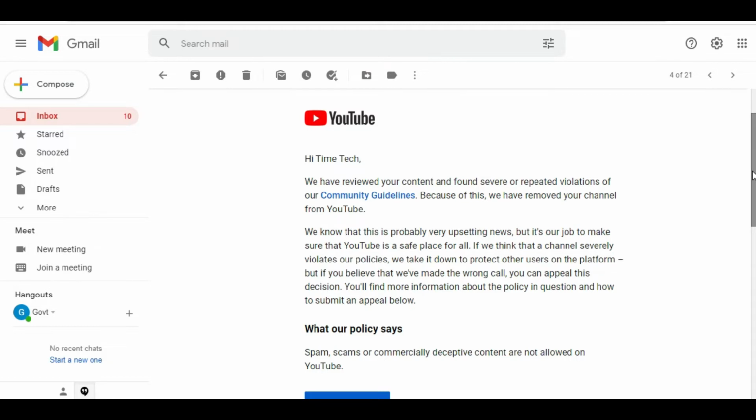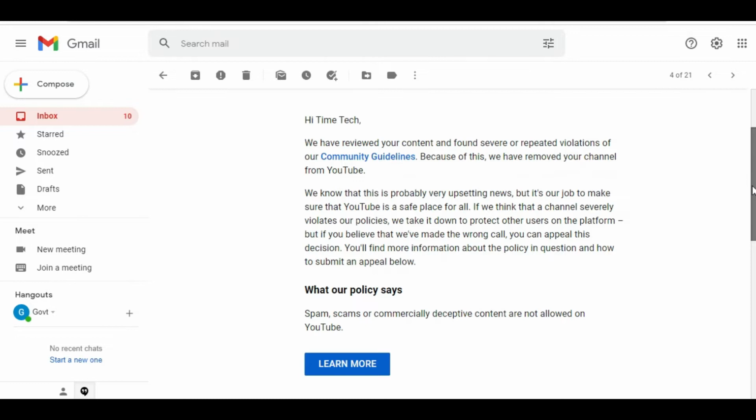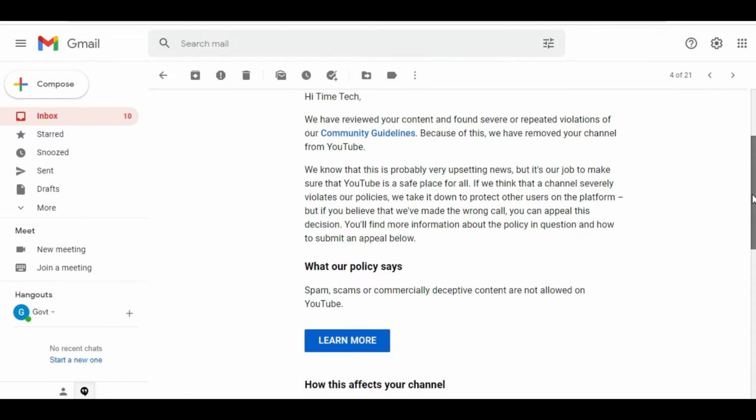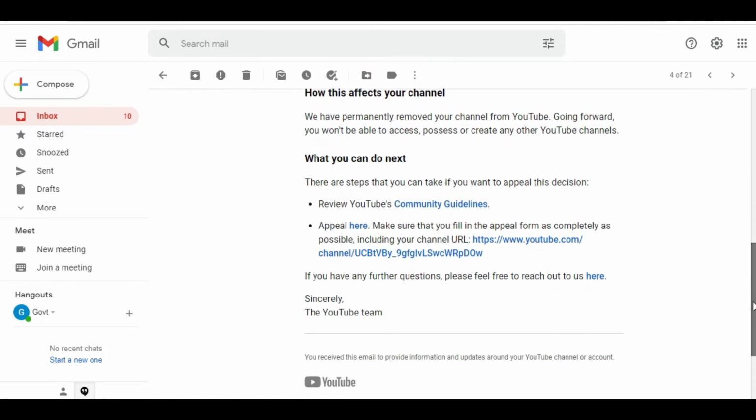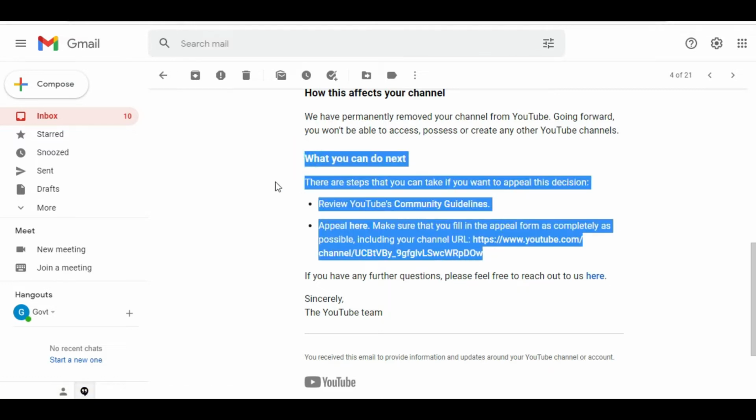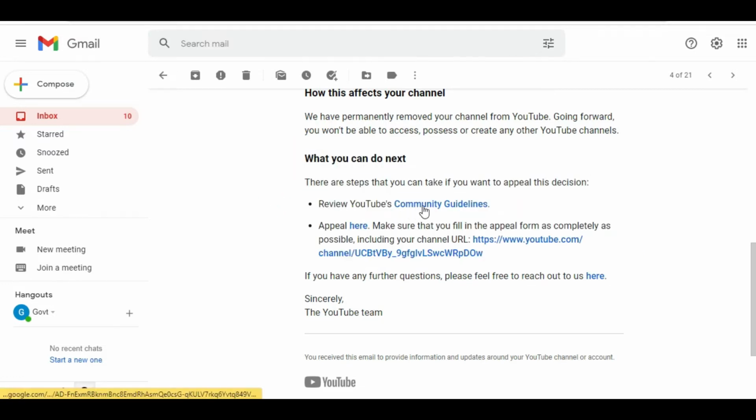Before proceeding, the first thing I want to say is that you have to read YouTube's community guidelines, and in their mail they have also mentioned what you can do next. There are two steps. The first one is to review YouTube's community guidelines. They don't allow any content that has sensitive content, spam content, or copyright infringements, or content of someone that has already been uploaded on YouTube.